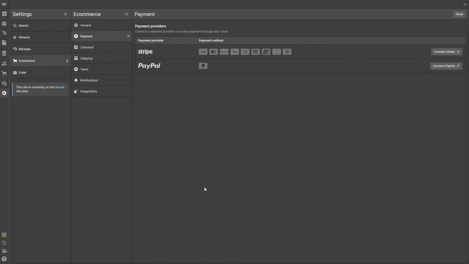So this is essentially connecting a payment method so that people are able to actually buy the products off your site. You can do either one of two things. You can either connect Stripe, and that'll accept most major credit and debit cards, or you can connect to PayPal as well. But you need an account for both, and then you just need to connect them via integrations, via the API keys.